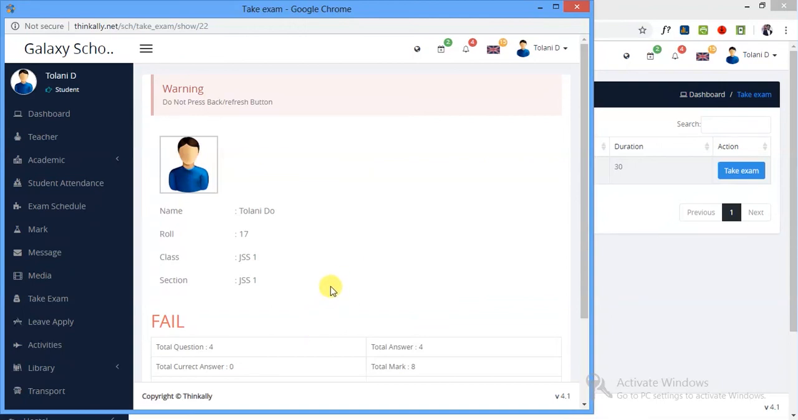Don't mind me, my mind wasn't there. But I hope you understand how to add an online examination to your account, to the Thinkally management software. Now that is how to do it.